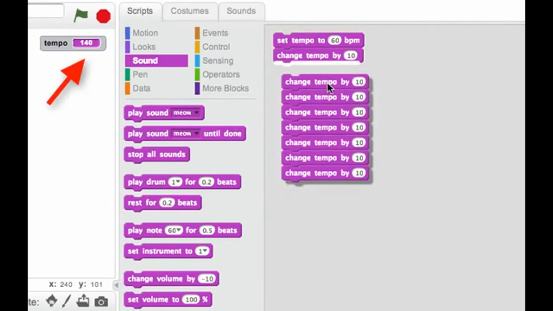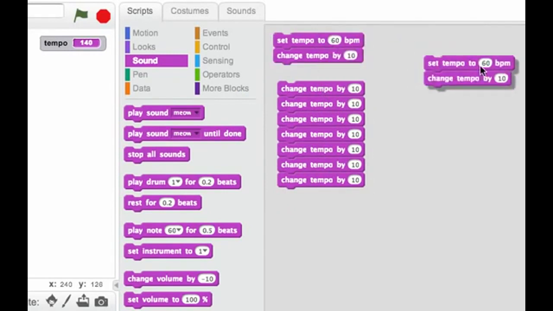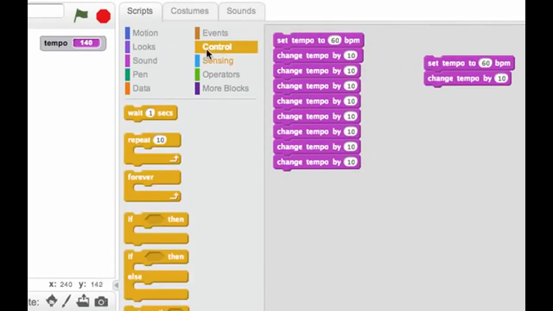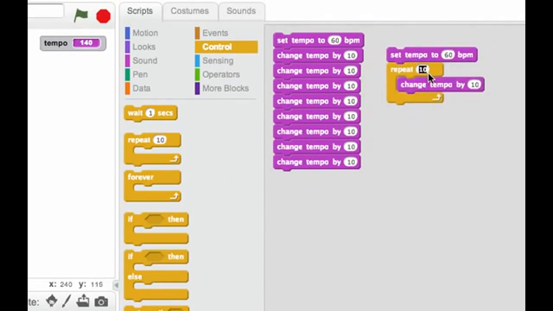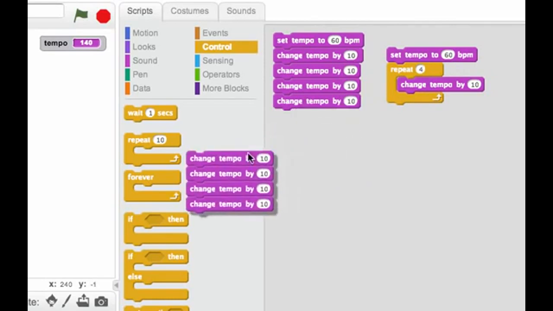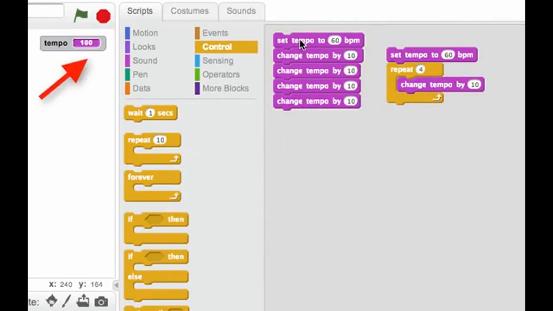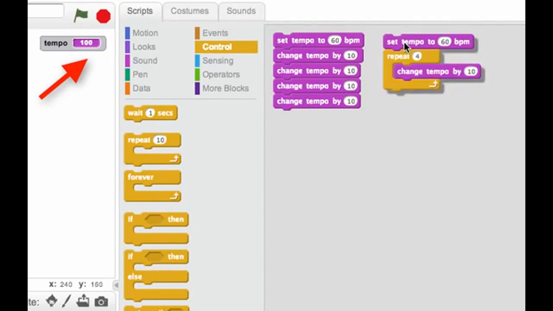So instead of having multiple copies like this, what I'm going to do is put this inside of a repeat. So we can go to the Control tab, and I'll put this change inside of the repeat. Say I repeat 4 times. We looked at that before. That's like this. If I double click on it, it sets the tempo to 100. Now I set the tempo to 60, that's exactly the same, and instead of having 4 copies of the change tempo by 10 block, I just put it inside of a repeat. Let's double click on it to make sure we get 100 as well. Looks good. And if I change this to 8, we should get 140, just like we did before.